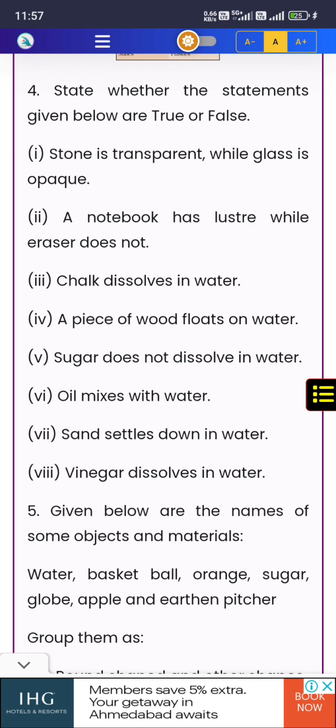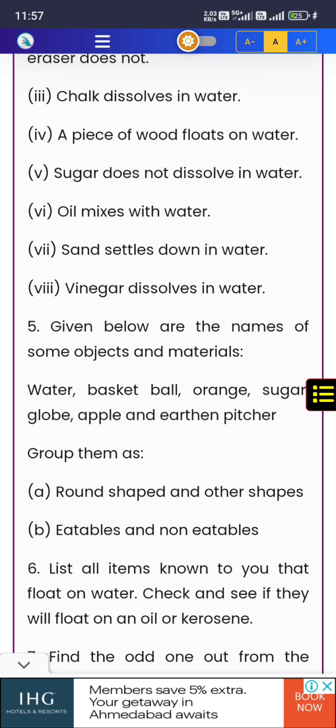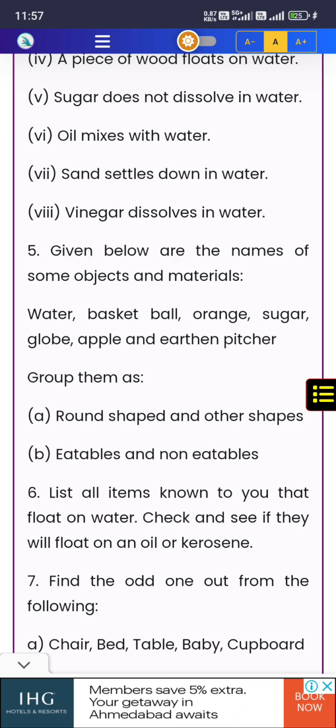Sand settles down in water. That is true. Sand does settle down in water. Vinegar dissolves in water. That is true. Vinegar dissolves in water. Also, lime water dissolves in water. Given below are the names of some objects and materials: water, basketball, orange, sugar, globe, apple, and earthen pitcher.